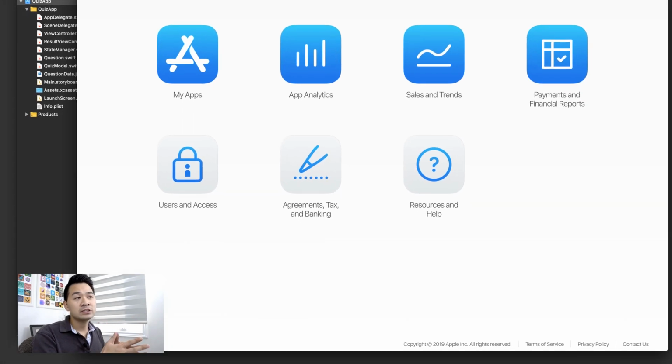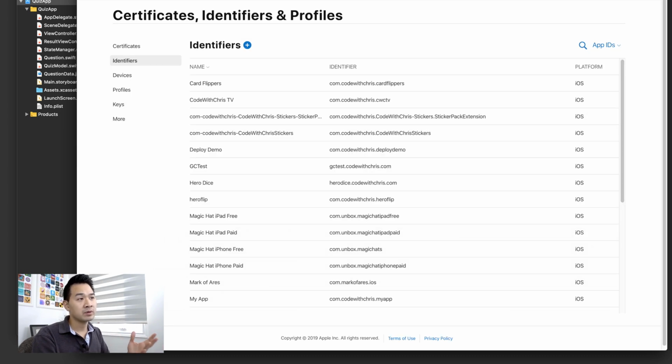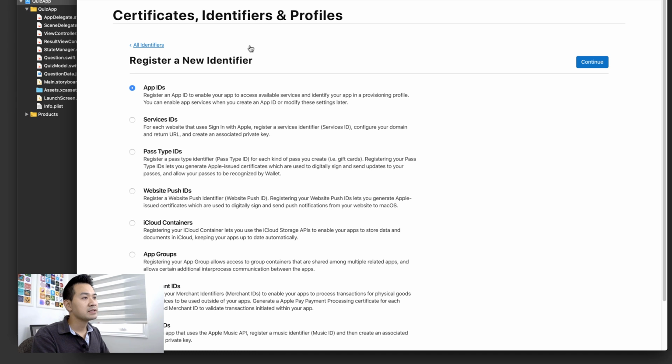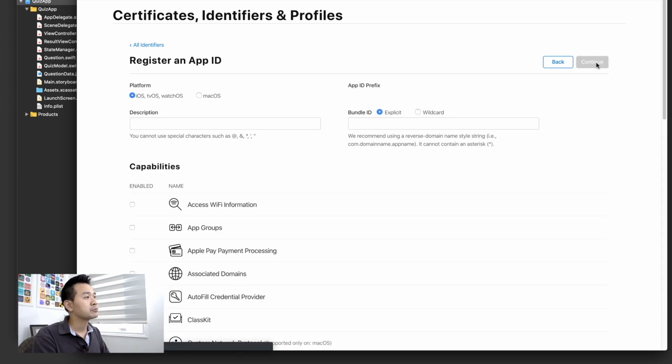Next step, we're not going to jump into App Store Connect just yet. We're going to need to go to the developer portal. Now this is another place that you only get access to if you're part of the Apple Developer Program. You're going to want to go under identifiers, and these are your app identifiers. It's going to uniquely identify your project here. Go ahead, click plus. You're going to register a new app ID.